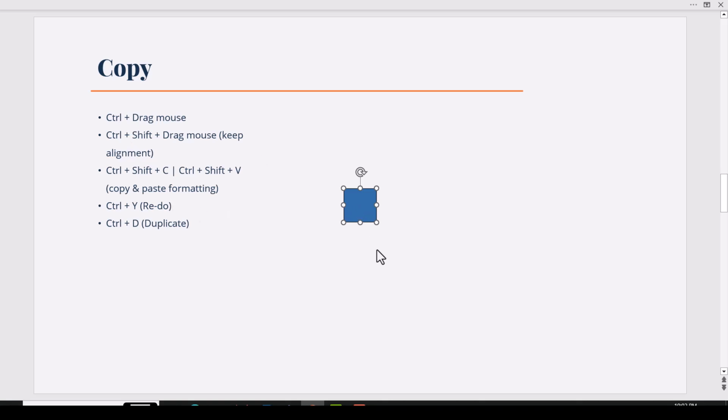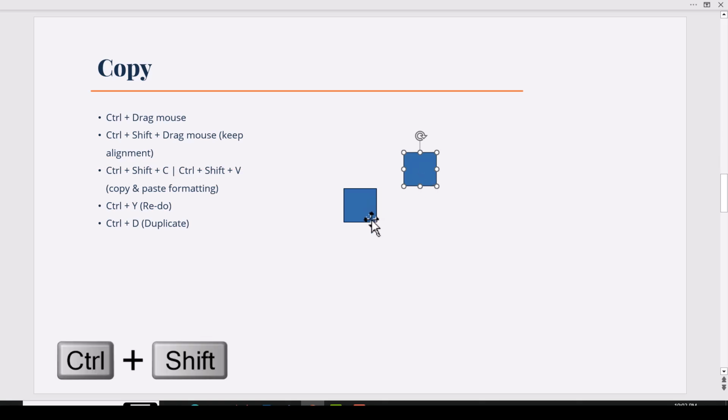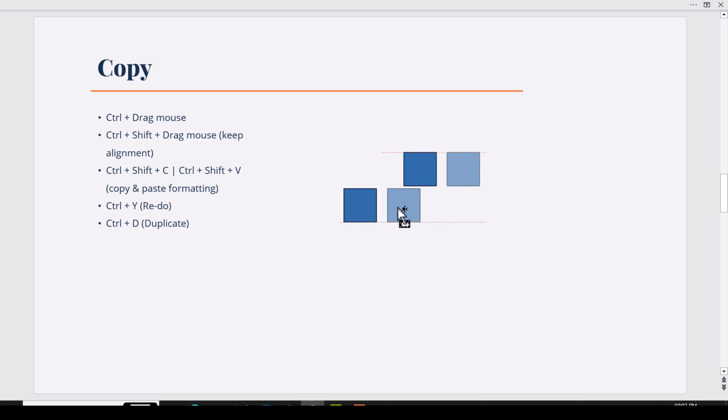You'll notice that the first shortcut is Control and Drag. What happens when we press the Control key and drag is that it copies the shape, and I can move it to where I'd like in my design. Alternatively, if we press Control and Shift at the same time while we drag, it also copies the shapes, but you'll notice that it keeps them in alignment. I can go vertical alignment or horizontal alignment.